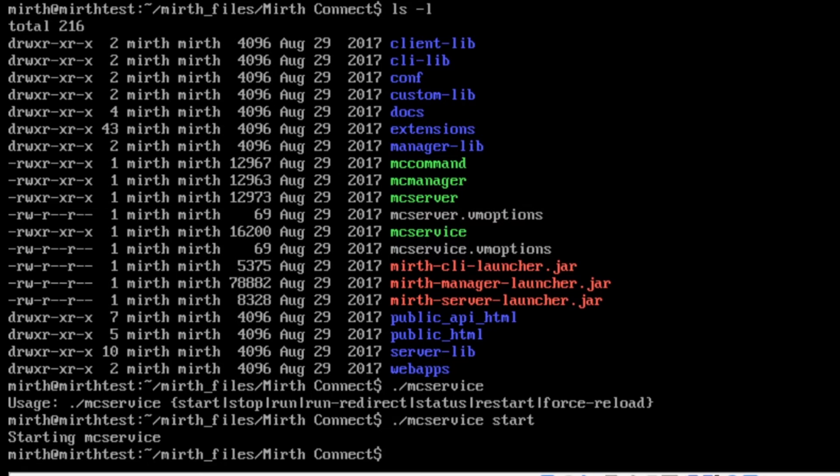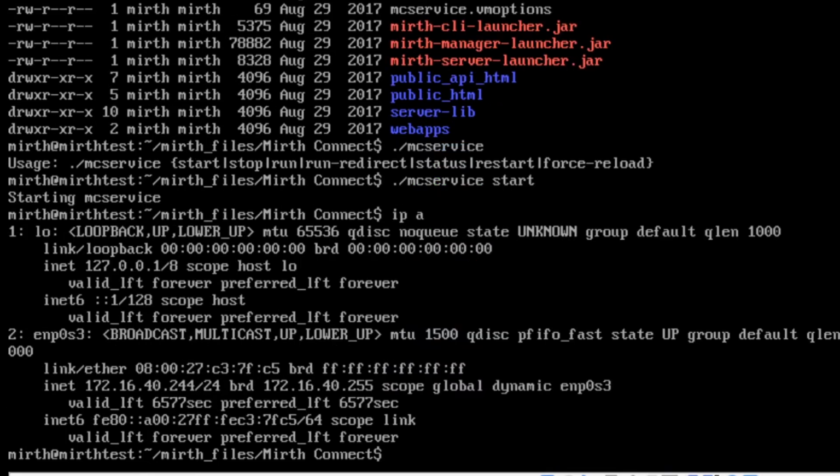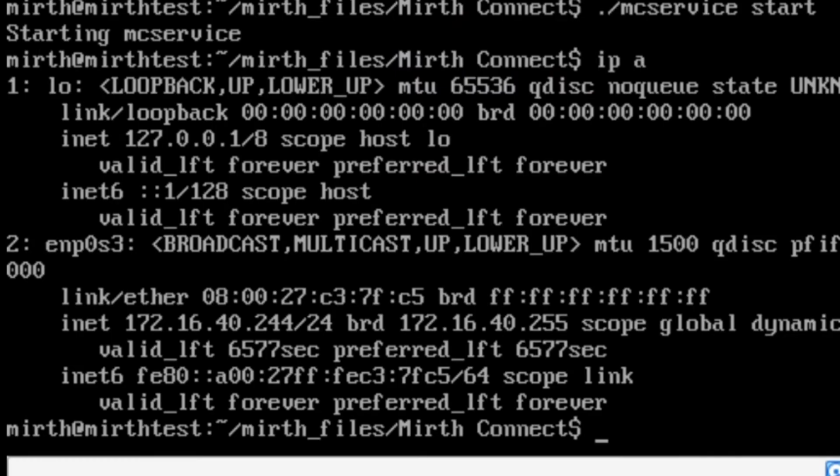And now what we can do is we can check with our web browser on our main computer to see if it worked. So before we do that, go ahead and type in ip space a, press enter. Now you can see here under enp0s3, it may be different on yours, but you'll have inet underneath here. In this case, inet is giving me, it's my IP address for this virtual machine, 172.16.40.244. Yours may be completely different, but you just want to take a note of that because you're going to be using that to connect to your virtual machine, or to connect through your web browser to this virtual machine.